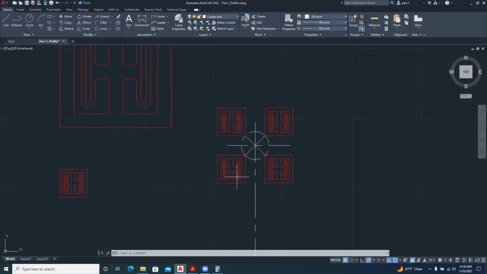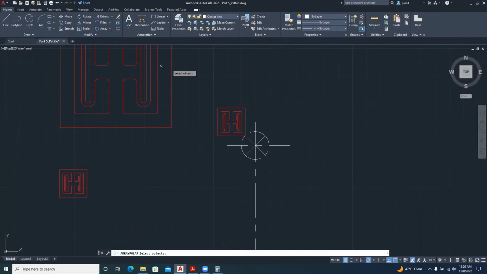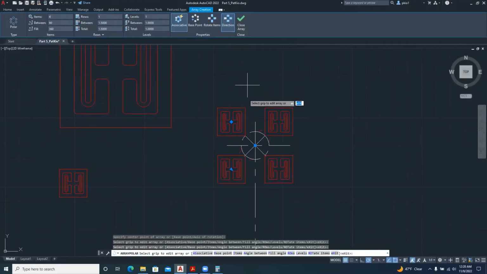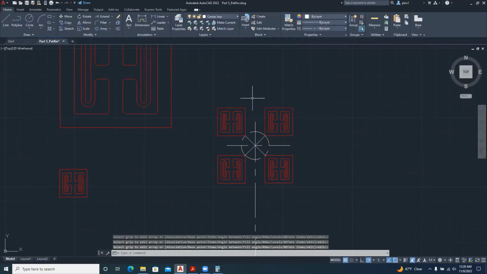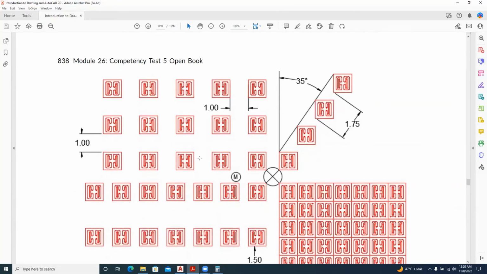So I will undo all this and use the array command to match the figure. So I'll go to array, select my objects, specify the center point, make it 4, and check this, so that works. And then so we have the array. So we have a lot of boxes here now.